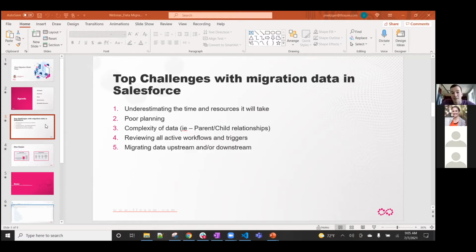And the fifth is just migrating data upstream or downstream. Each environment, in the perfect world, all your orgs are being in sync. But the reality is that takes time. And that's the harsh reality, sometimes your sandboxes are really out of sync with QA or production.